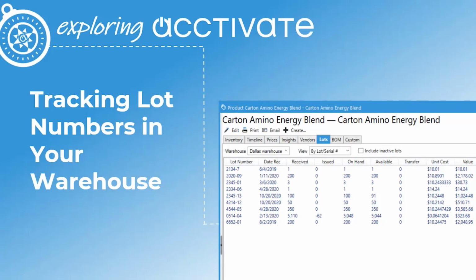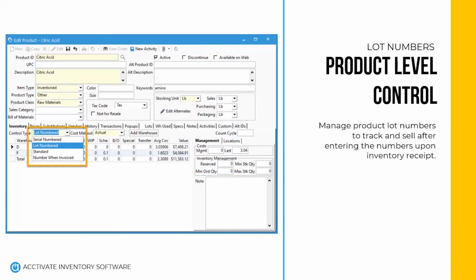Tracking lot numbers in your warehouse with Acctivate leads to better inventory visibility and control. Each product that you add to Acctivate will require a control type to be chosen. These are things like serial numbered, lot numbered, or standard. The control type actually determines the values that are required in each transaction for this product.